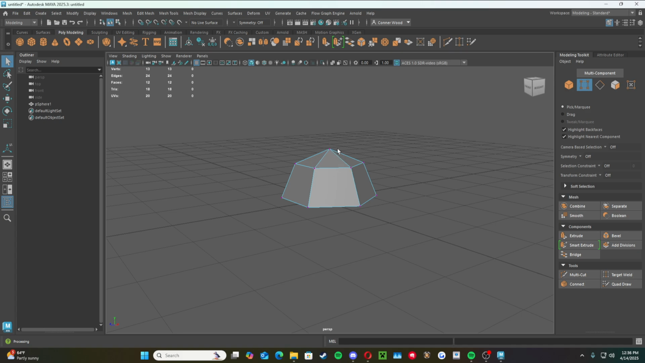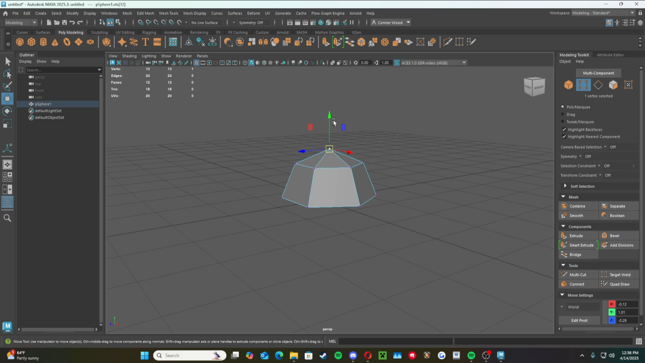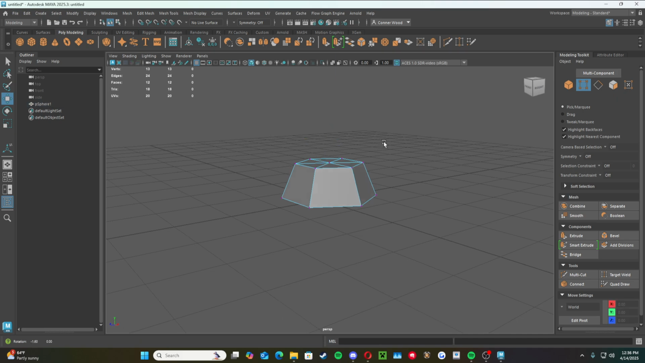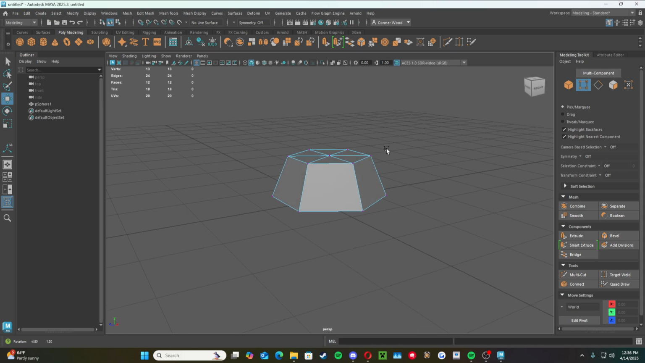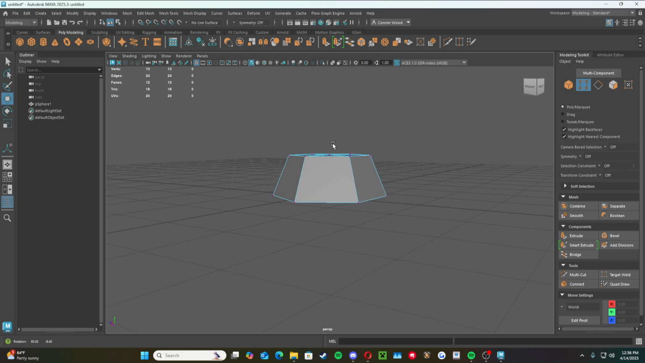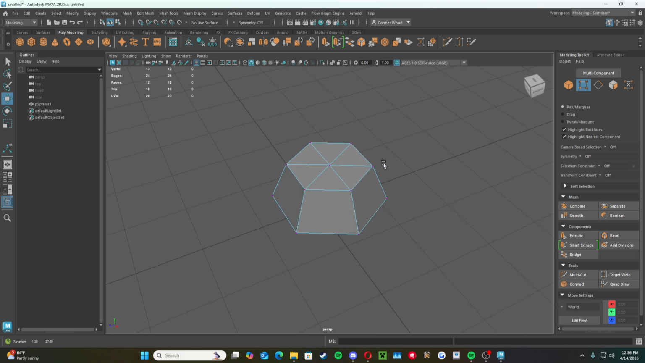So I'm simply going to click the top one. Using my move tool, using the W shortcut, I'm going to bring this y-axis down so that it is a little bit more flat. You can see there that I have brought it down. Now it's flat. So this is now pretty good. That is what I was looking for.